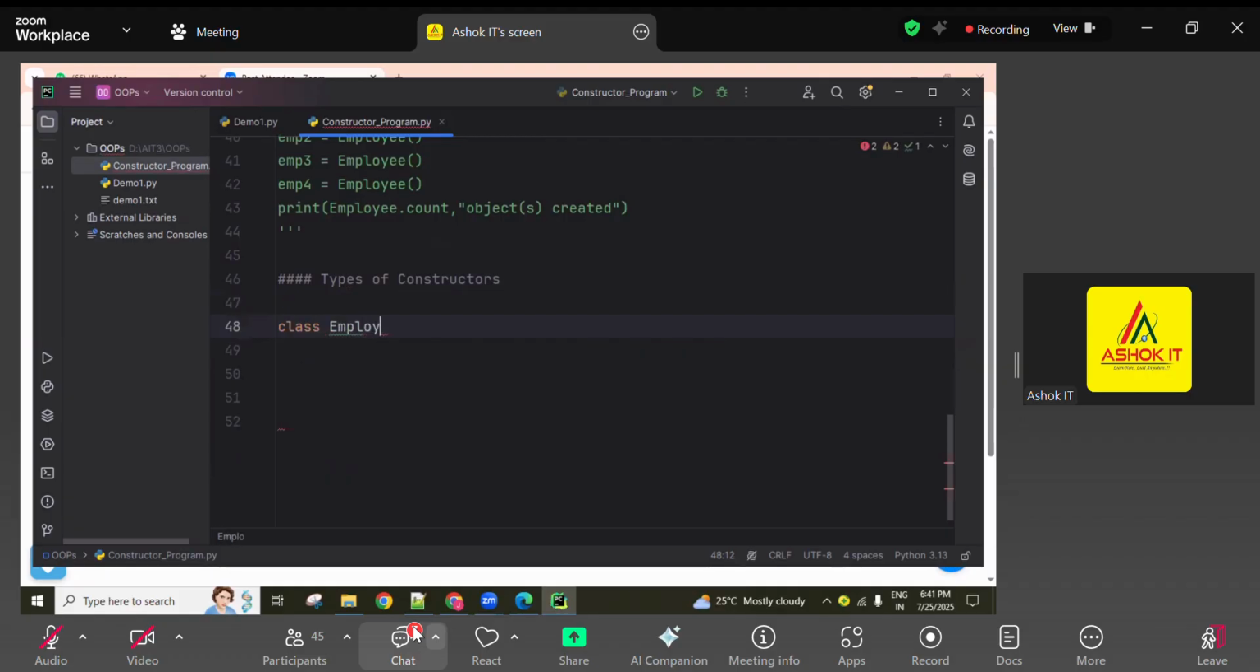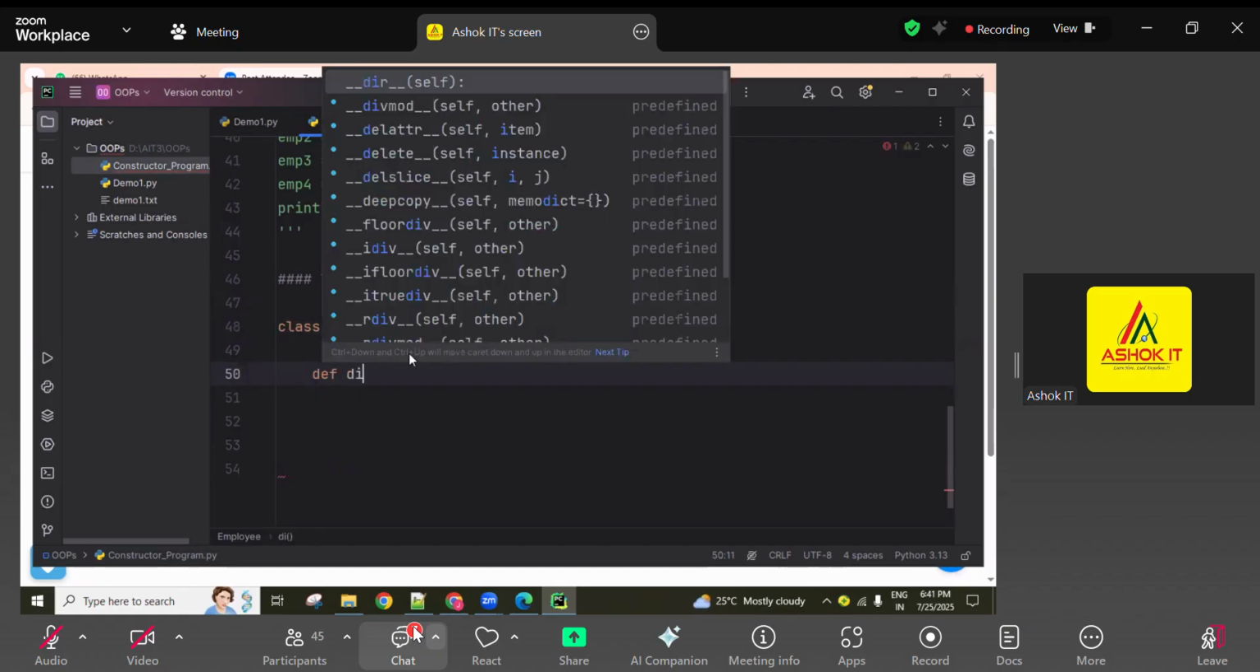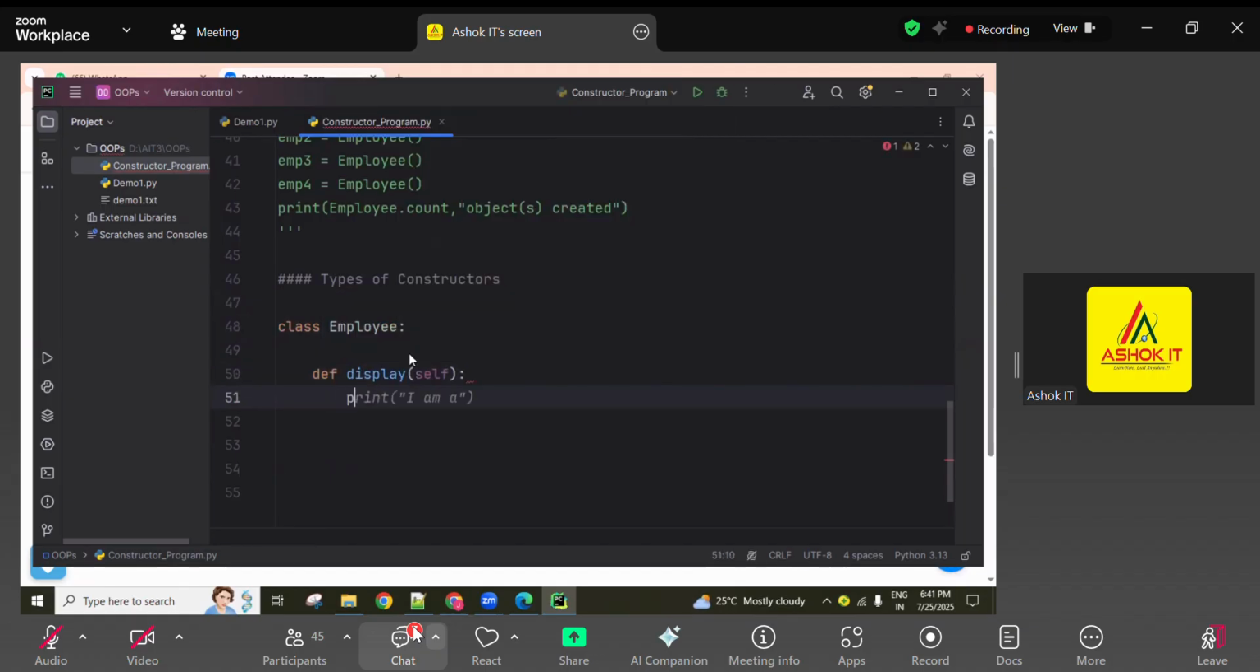Class Employee. Here, def display method, and then some logic is there.